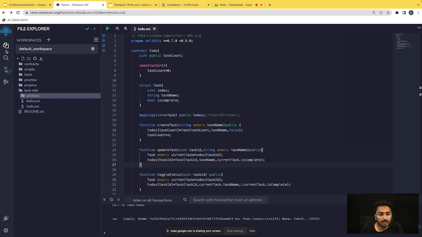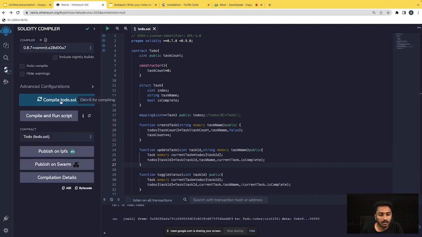To compile in Remix IDE, we can go to this button and click on it. If we click on compile todo.sol, it will be compiled. Whenever we compile a smart contract, we get two components: one is the ABI and the other is the bytecode. ABI stands for Application Binary Interface.